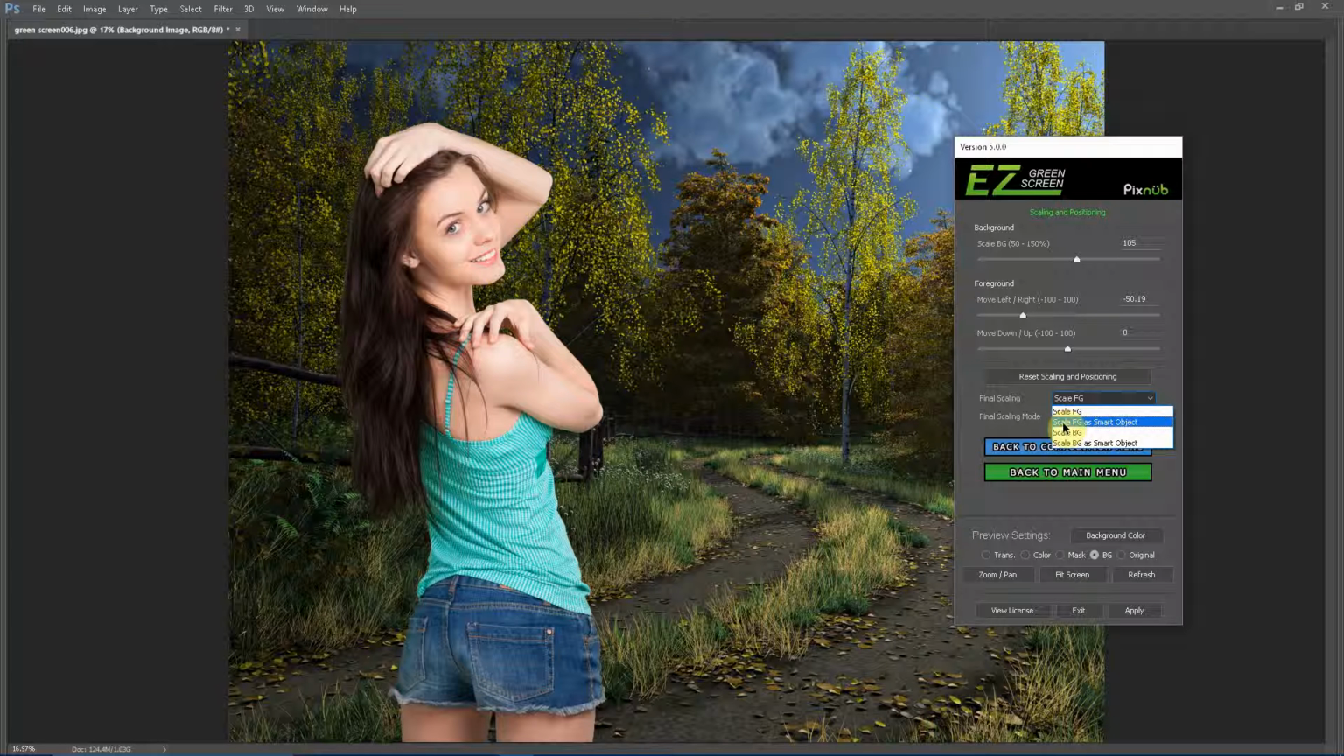You can also choose to scale your foreground as a smart object. And you also have the choice of scaling your background either in normal mode or as a smart object in your final scaling. And what that will do is it will keep your foreground the original size and scale your background accordingly. And then for your final scaling mode, you can choose either bicubic or bicubic automatic. And by default, it's on bicubic automatic.